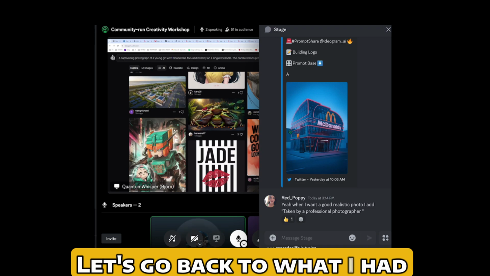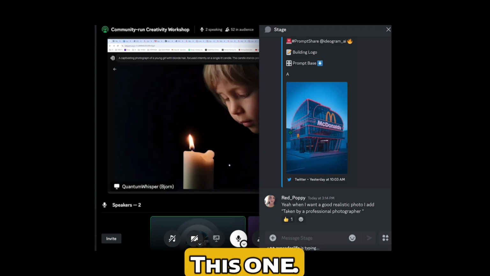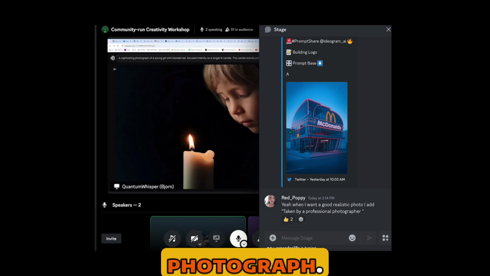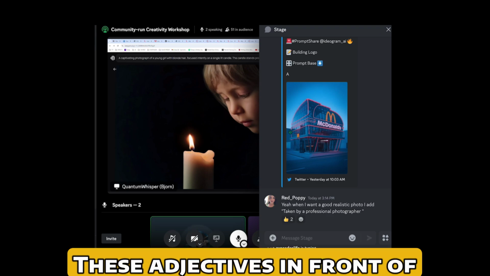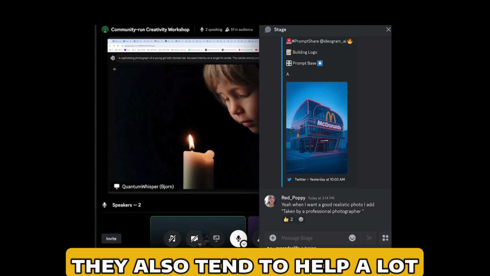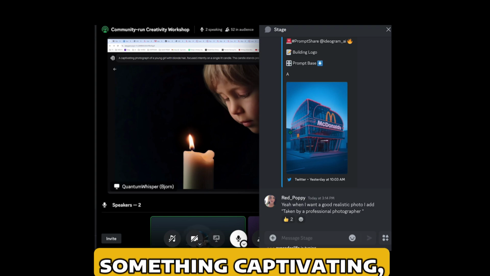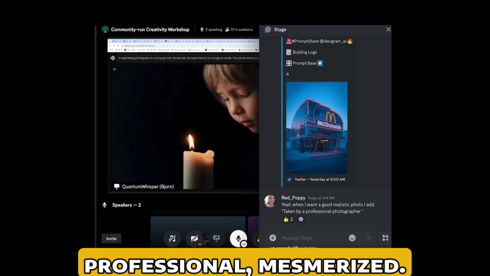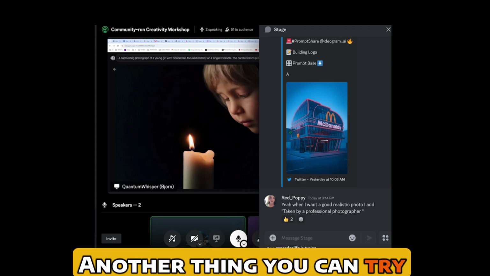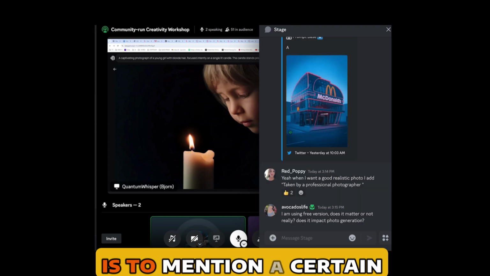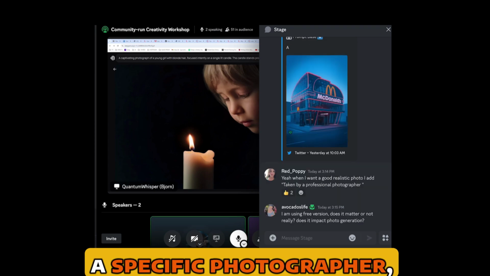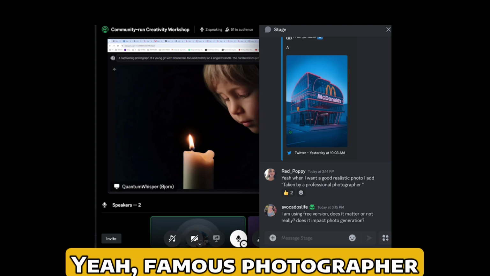Let's go back to what I had there, this one. So I very specifically said I want a captivating photograph. These adjectives in front of the word photography, they also tend to help a lot. Like you can say I want something captivating, epic, professional, inspirational, mesmerized. Another thing you can try is to mention a certain painter, or in this case, a specific photographer, a famous photographer.